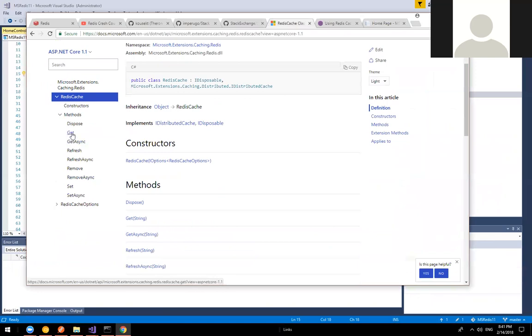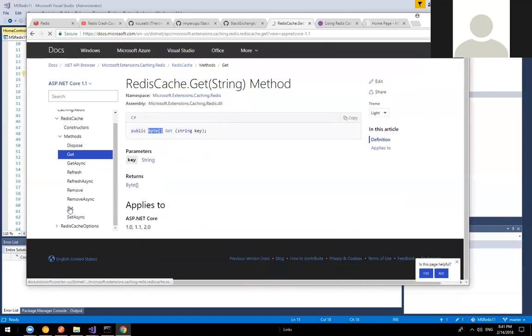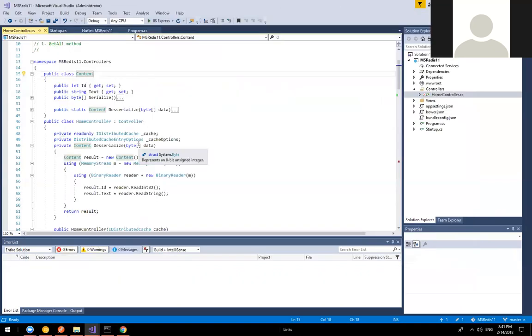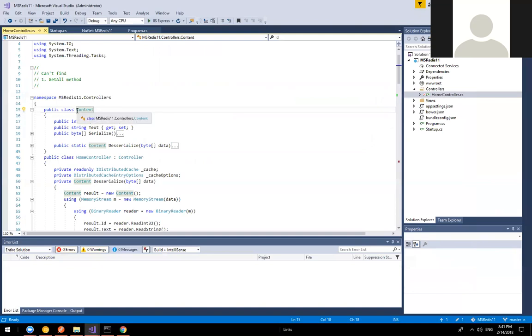But I wanted you to see that, basically when you call get on a key, they're always going to return you back a byte array. If you call set or set async, they're always going to expect you to pass in a byte array. So in order to store complex objects, you're going to have to serialize and deserialize your content going in and out. Or this could be any complex object that you have.